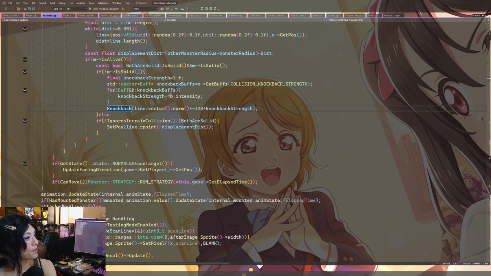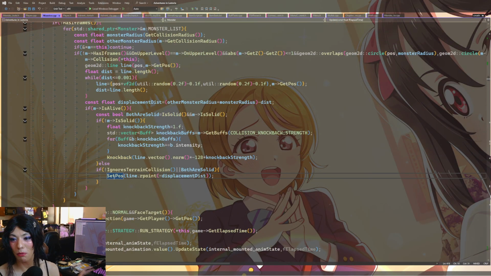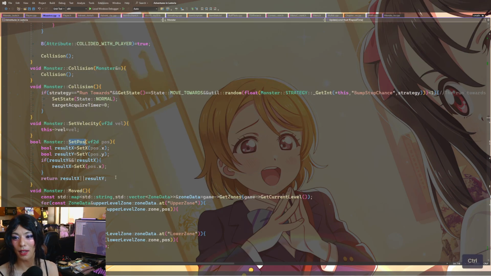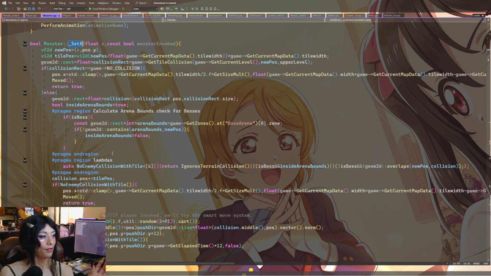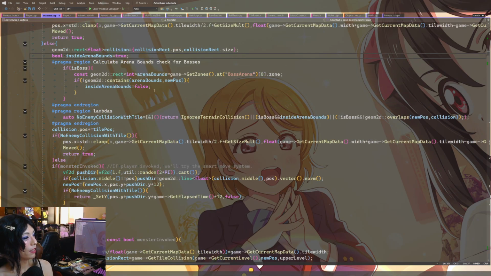Player is more involved. Well, that's not true. Everybody has terrain collision too. Terrain collision actually happens when we try to set the position. So if we don't bump into a monster, what's next? Now we try to set our position to wherever we want to move to. We have a set X and a set Y function. The set X function checks to see if we can actually go there, which includes checking, is it inside a boss arena? If it's a boss, it's checking there's no collision with the tile.